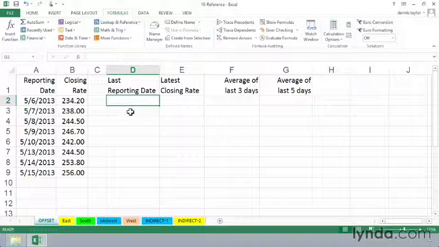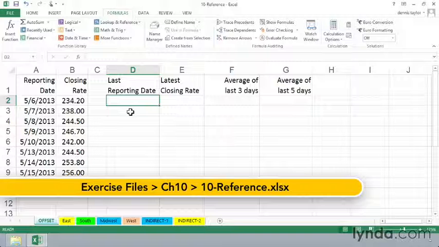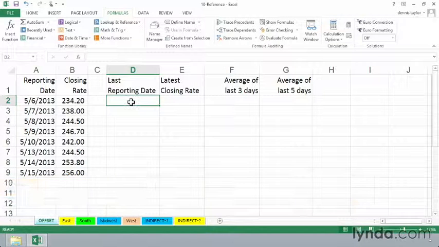If you're trying to write a formula that refers to dynamic data that keeps getting added to or subtracted from, there could be times when you want to get the last entry out of a column or a group of cells. In this worksheet called offset, we have some reporting date information in column A and a closing rate, perhaps a stock market rate, in column B.